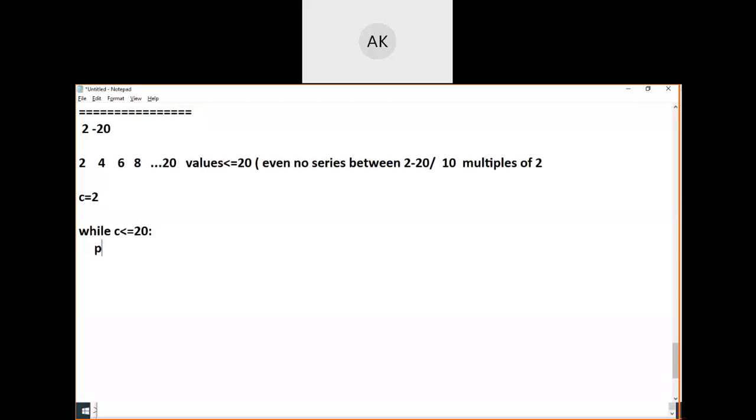Then should we print that value? Print C, give a space, and after printing, how should I go to the next value? Plus 2. Yeah, right. This is correct. Yeah, this is the first way.